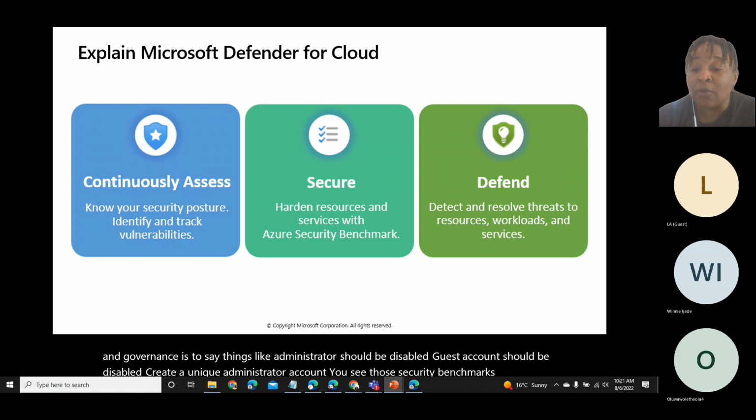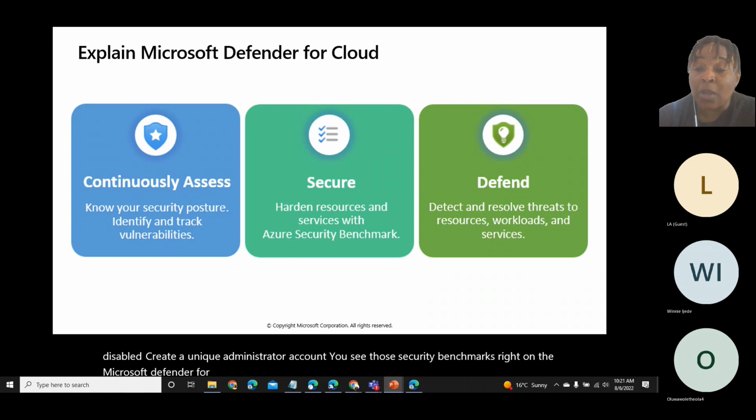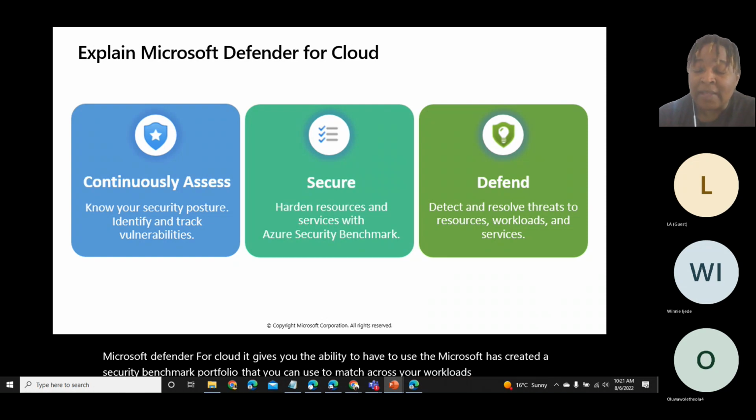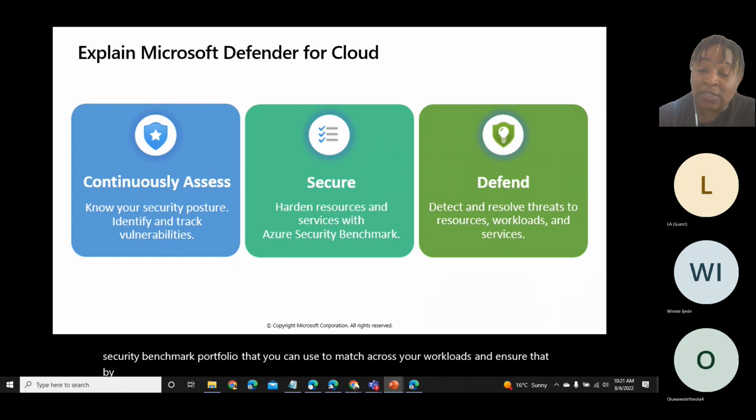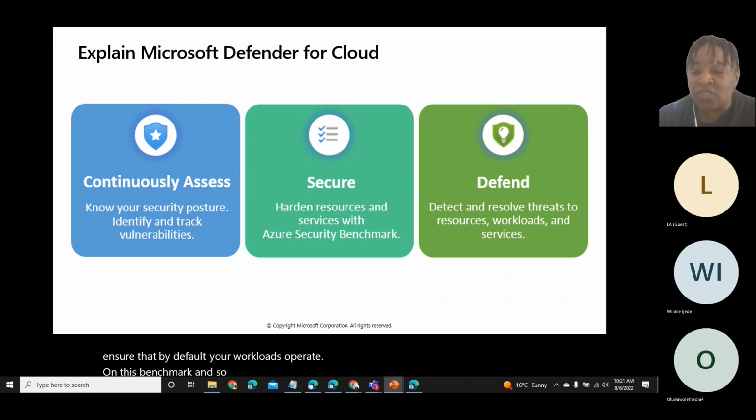Microsoft Defender for Cloud gives you the ability to use the security benchmark portfolio Microsoft has created to match across your workloads and ensure that by default your workloads operate on this benchmark. That gives you a certain level of security. You know that, okay, administrator accounts are not enabled.